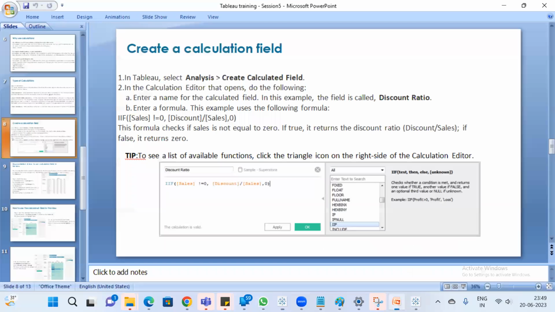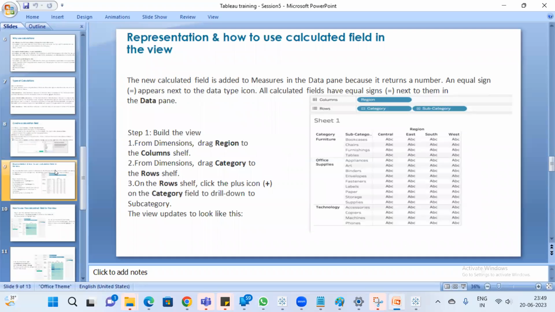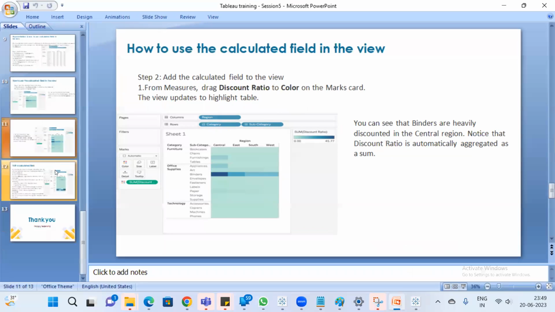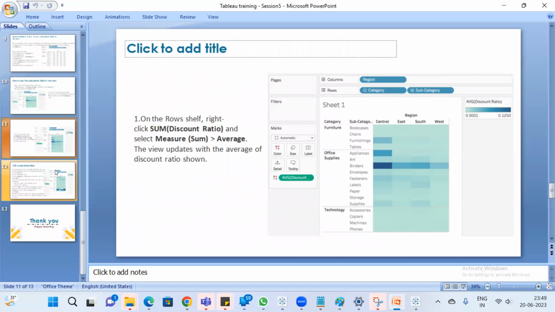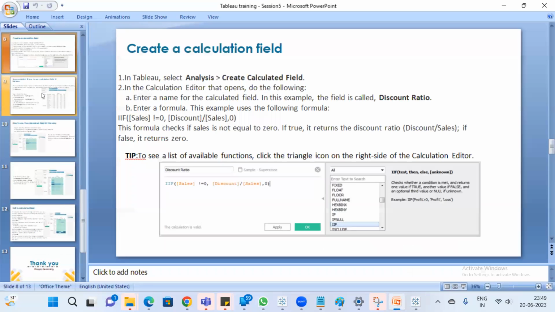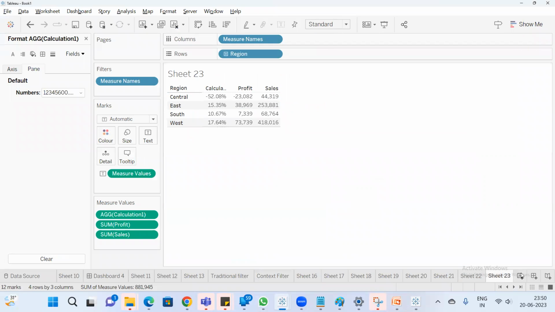So now let's talk about the other slides. Let's create for this region, category and subcategory. And let's see the discount ratio. So let's calculate discount ratio. Discount ratio is nothing but sales not equal to 0, discount divided by sales. So let's write discount ratio.